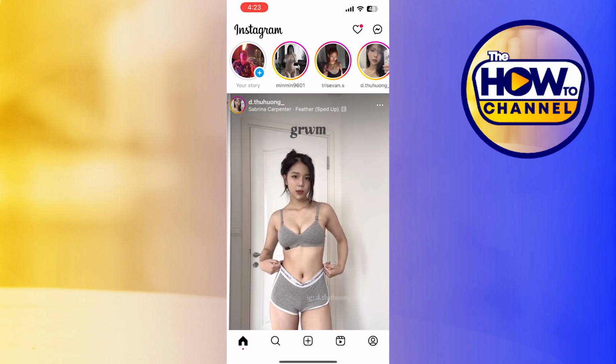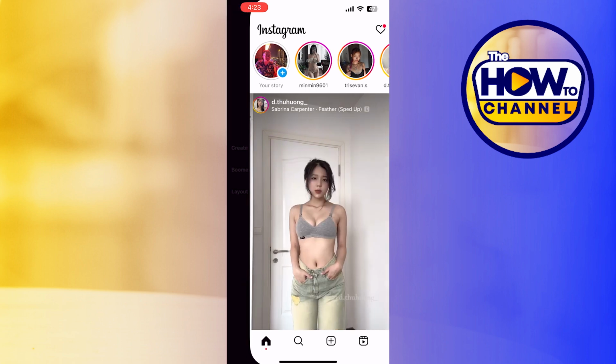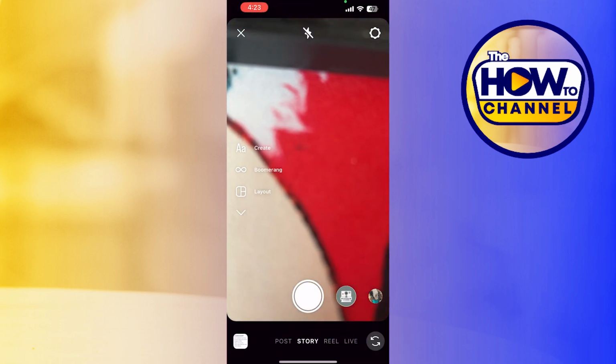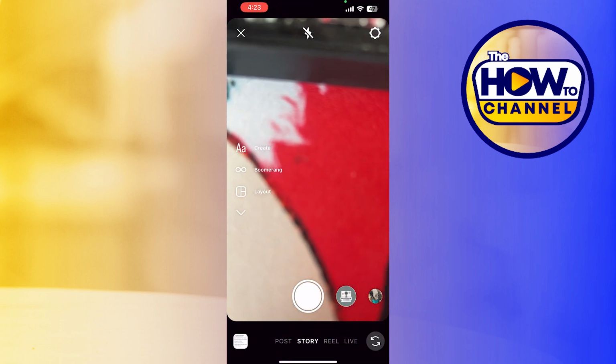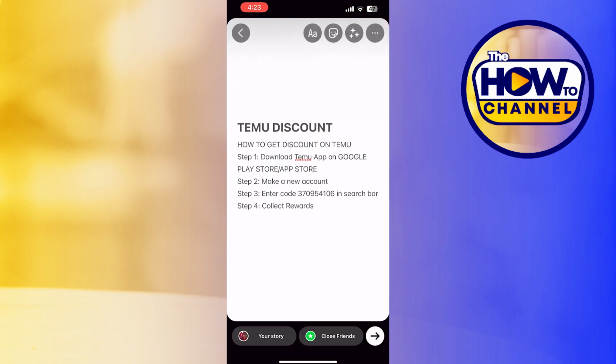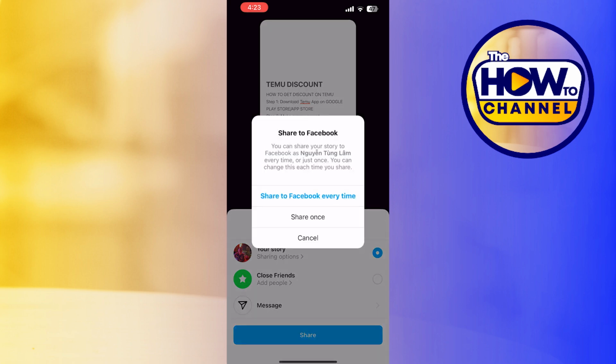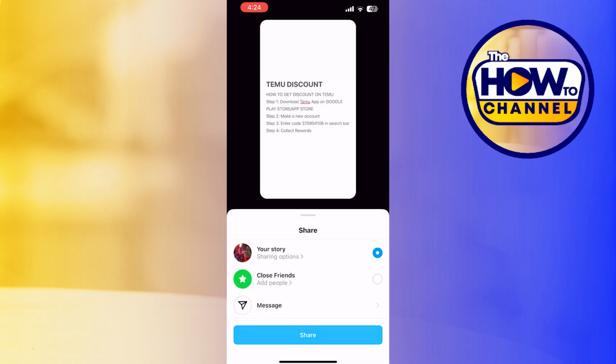Right here, I'm gonna post it on my story. Choose my image, and then you tap on Next, and then Share. Done.